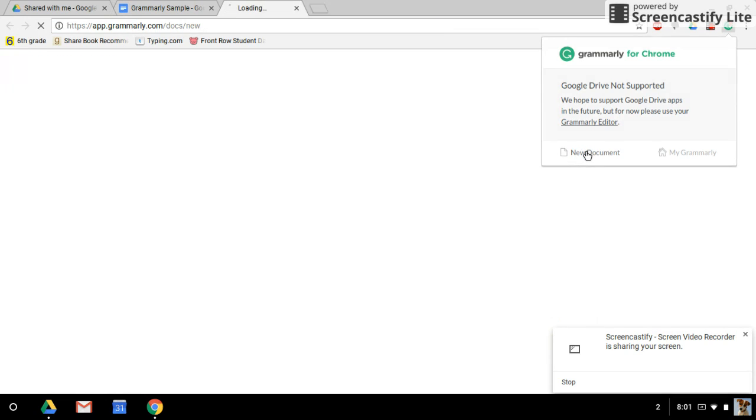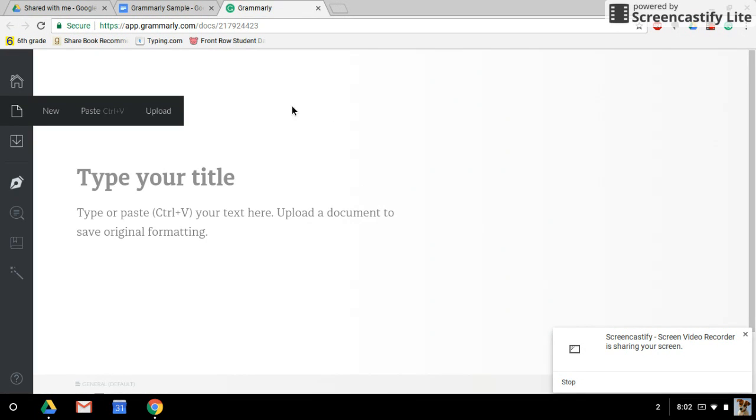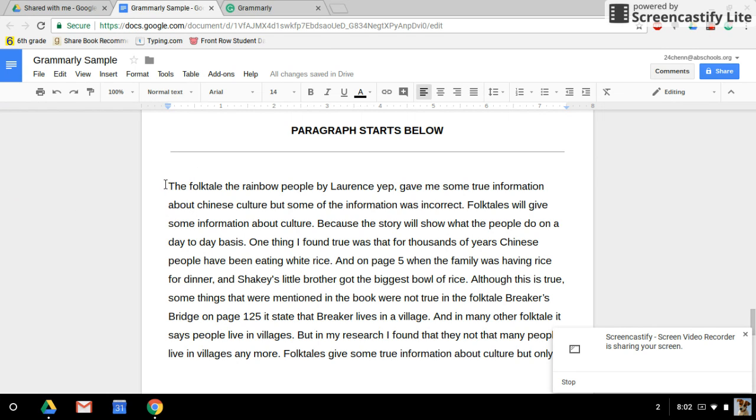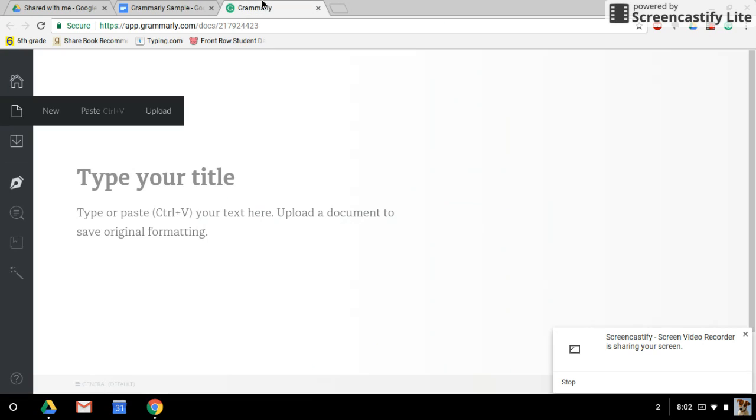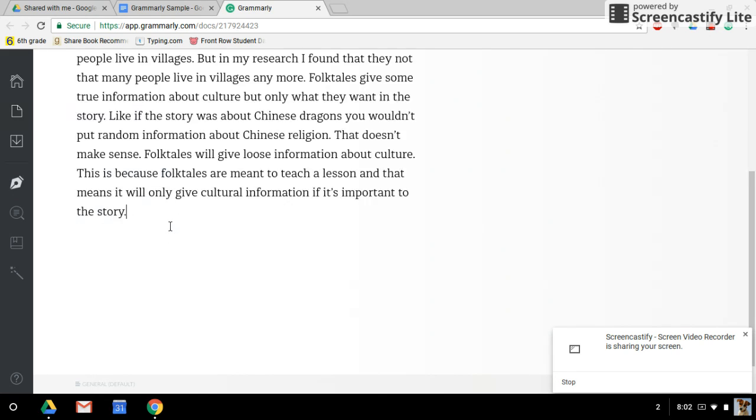So we start with New Document. Once that loads, you're going to go back to whatever it is you need to edit and highlight just the text that you want edited. So this document has a lot of other stuff in it, so I can't just do Control A to select all of it. But if you were wanting to do the whole document, you could select Control A. I'm highlighting it with the cursor and then doing Control C to copy, going over in here to Grammarly, and down here where it says type or paste your text here, clicking and doing Control V.